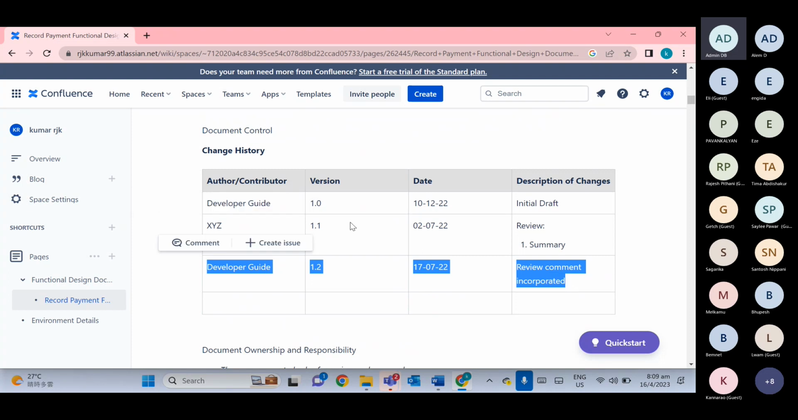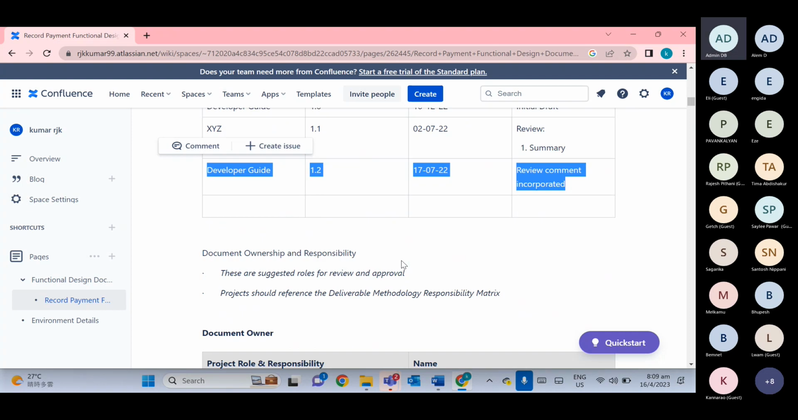So in this way, you need to keep updating and you need to keep changing the version also. You need to provide the date and description. So this will help us to monitor who made a change, what change he made, and when he made it.